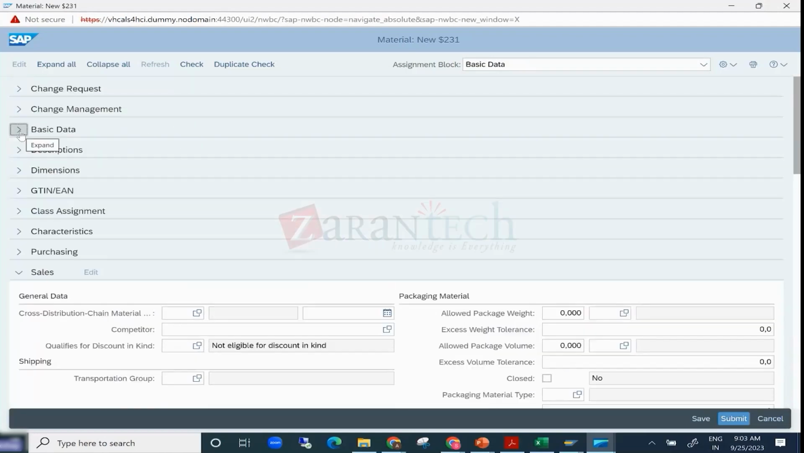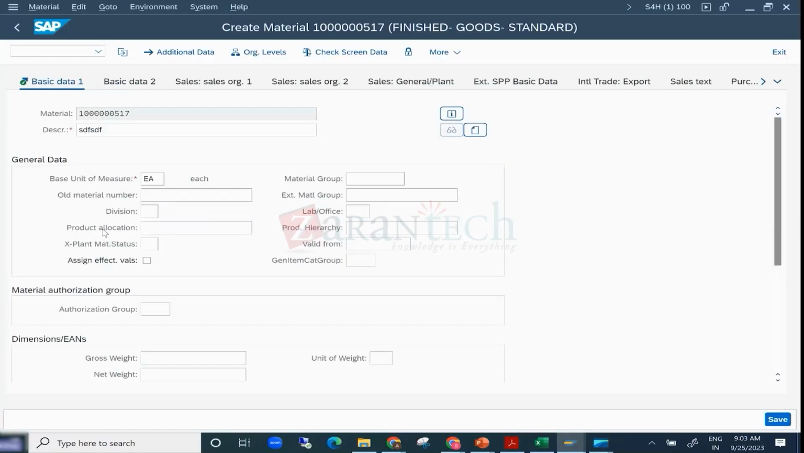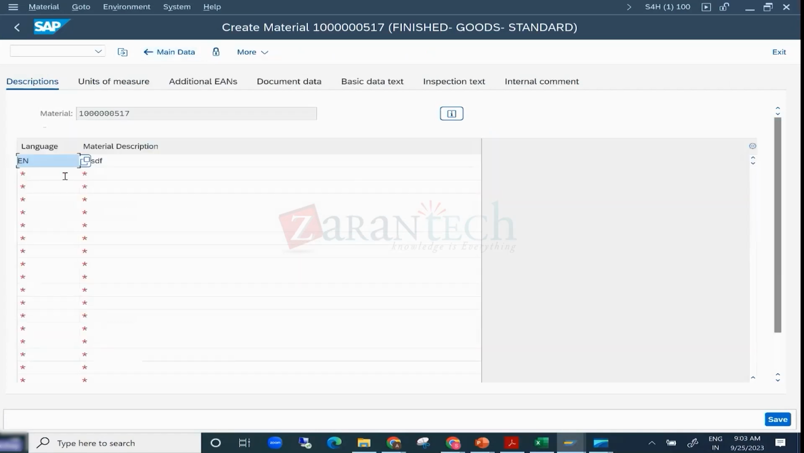Okay. After this, you can see here the descriptions, where you can maintain the material descriptions. The same descriptions you can also see in the additional data section. You can maintain the language and the material description. You can maintain the material description in German language as well. So likewise, you can maintain.